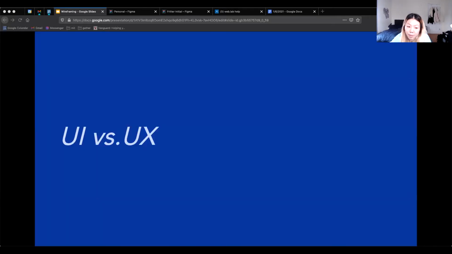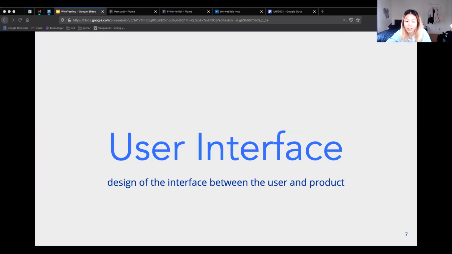So have people heard of these terms before in UI UX? And if so, can you tell me what they stand for? Anyone? No? Yeah, user interface, user experience. Great. Awesome. So let's go over user interface first. This is the design of the interface between the user and the product. It is what the user directly sees on your website. So this can be layouts, colors, color schemes, fonts, all that stuff.